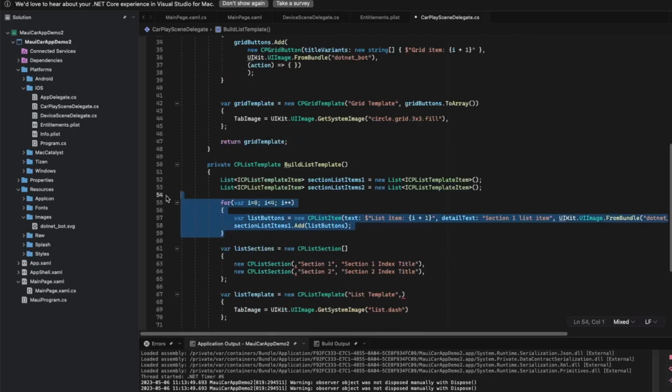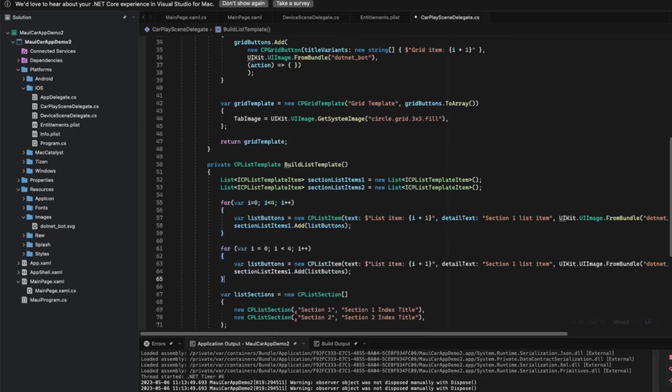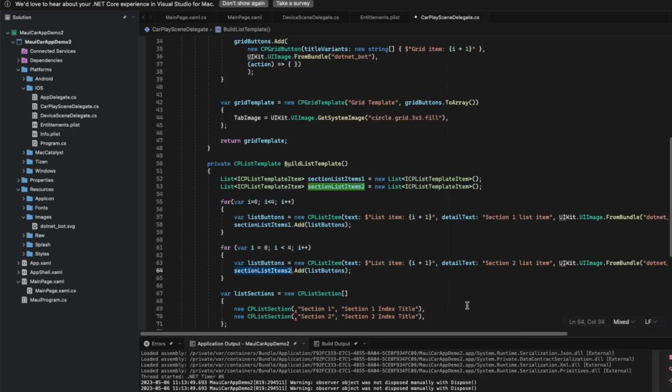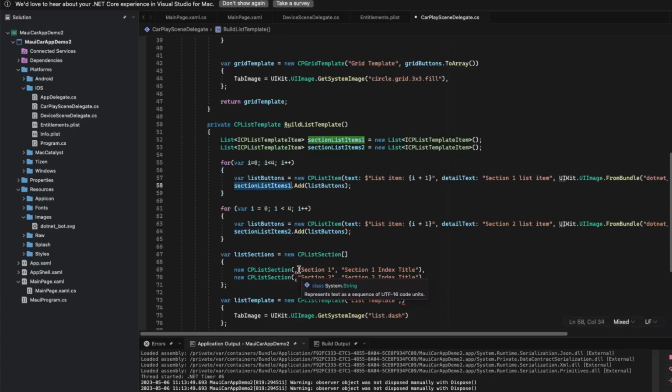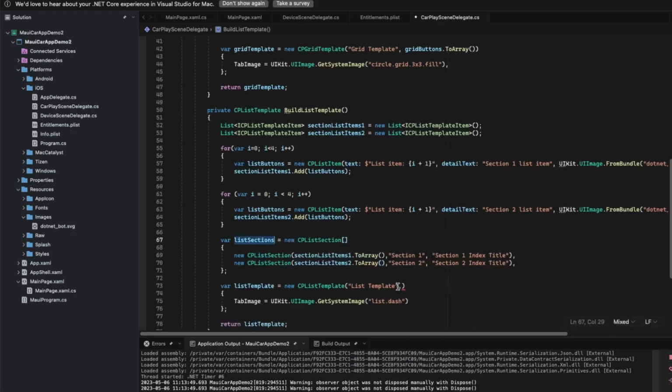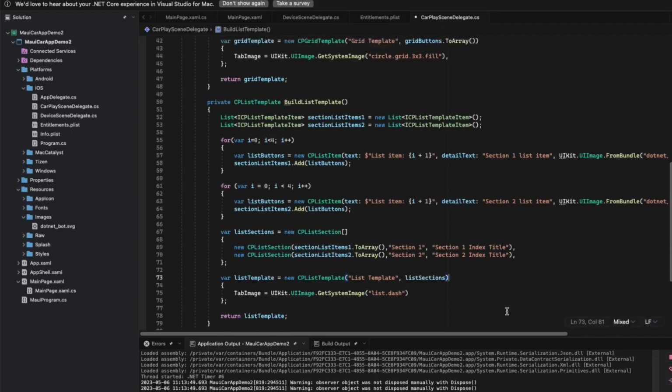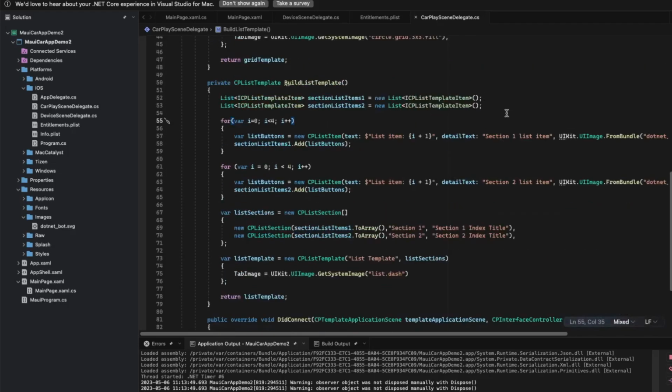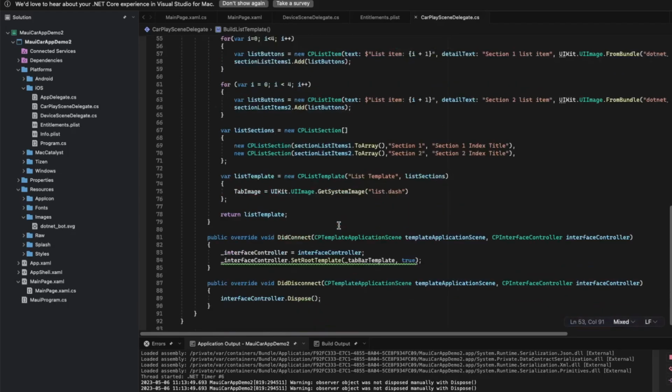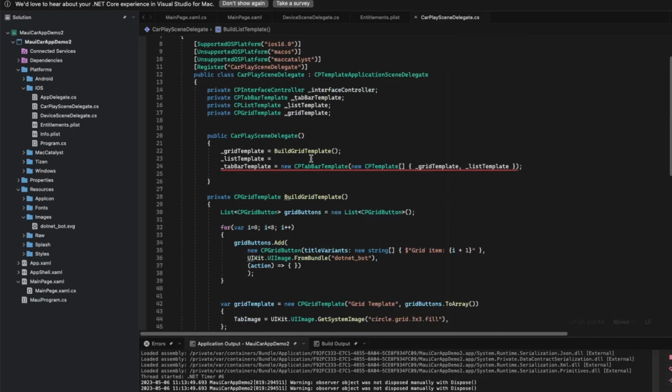We can do the same thing for the second section, just updating it so it's referencing the second section's items, and then we can pass through these lists to the list sections. And again, this needs to be an array, so just say .toArray, and the same thing for the second one. And then finally, we can pass through the list sections to the list template. So it's quite a mouthful, but I think it does make sense if you go through it slowly. And we assign this. There we go. All right, let's see what that looks like.